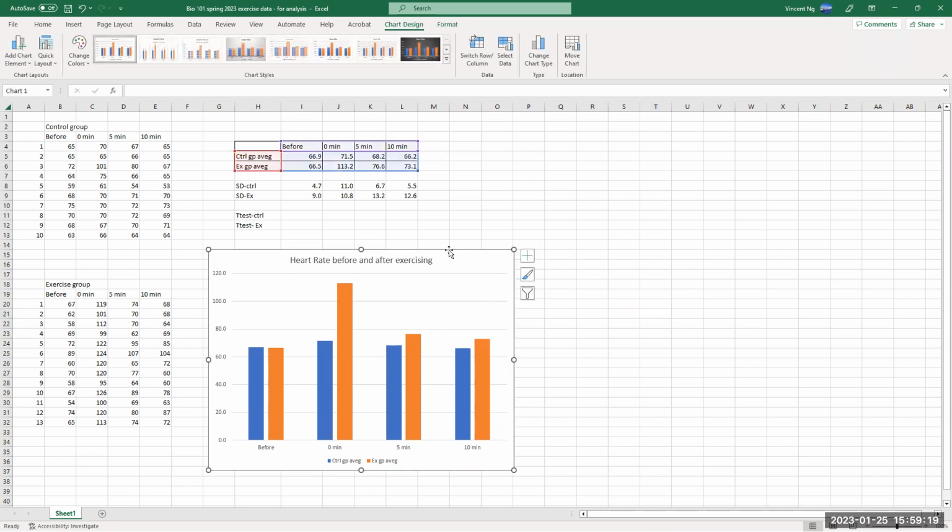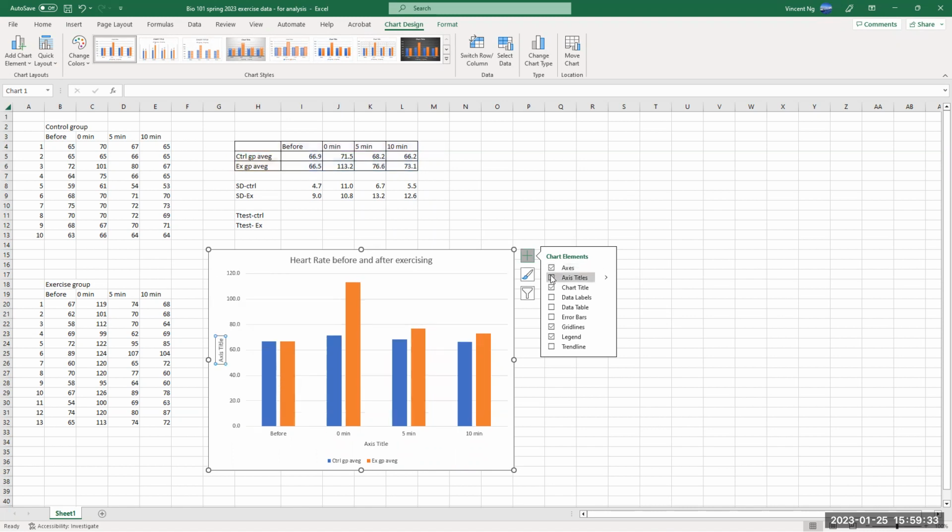Now the next thing I would like you to do is add the axis titles. What you want to do is simply click the chart. Then you notice on the right-hand upper corner, it says chart elements. Click on chart elements and activate the axis title first. After activating the axis title, you can see these two things pop up. I'm going to label the y-axis as heart rate in BPM, beats per minute, that's my unit. And here I would simply say time after exercising.